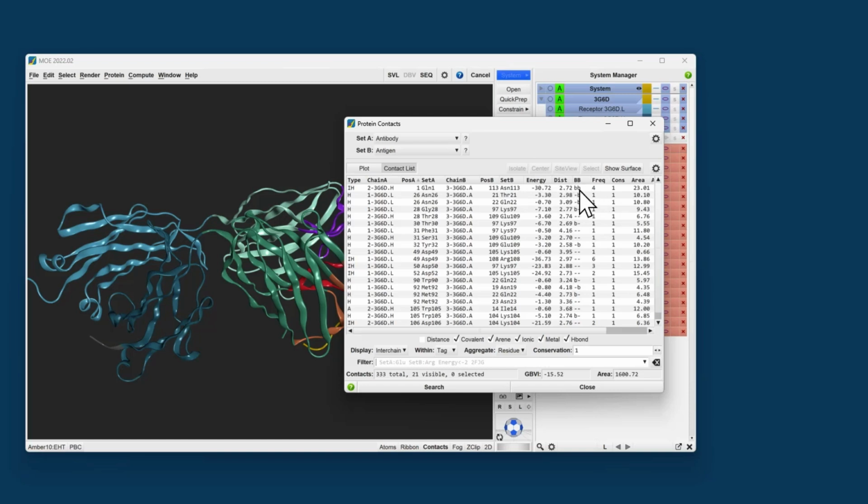Here the first character represents the contact in set A, and the second for set B, and if I just raise bubble help, it is telling me that lowercase b indicates that it's a backbone-backbone interaction. I also get a readout for the frequency. This means the total number of interactions that have been aggregated into a single line.